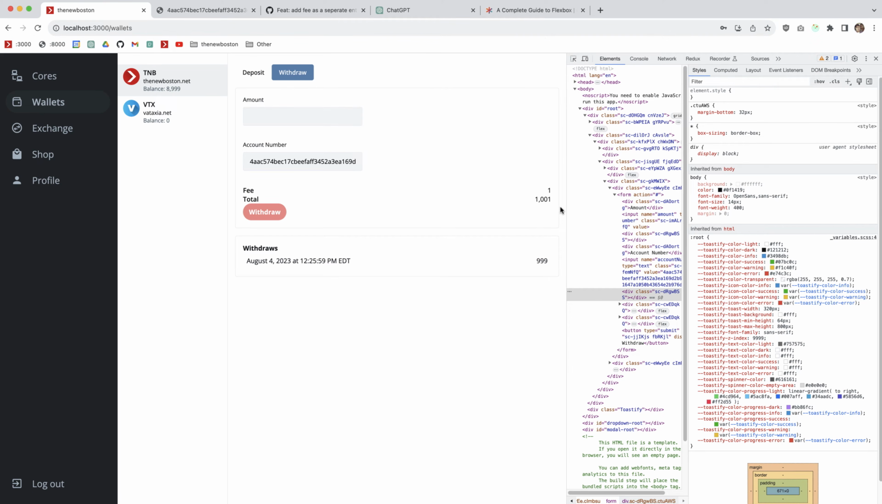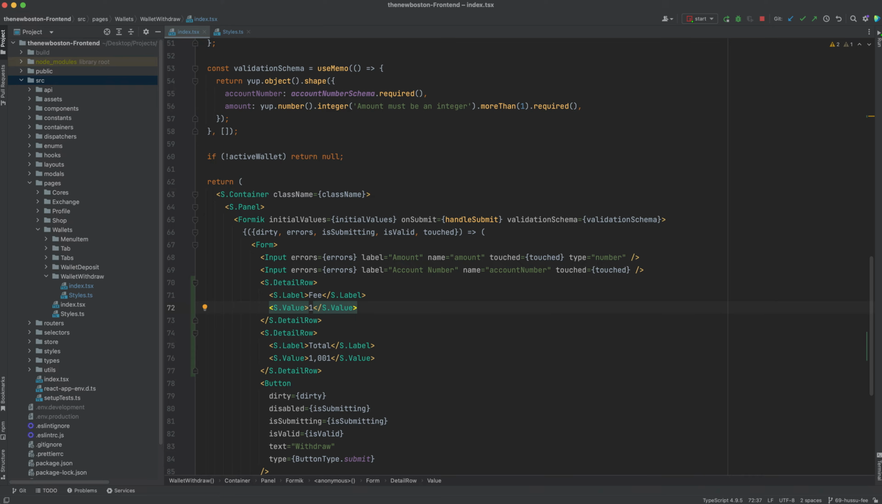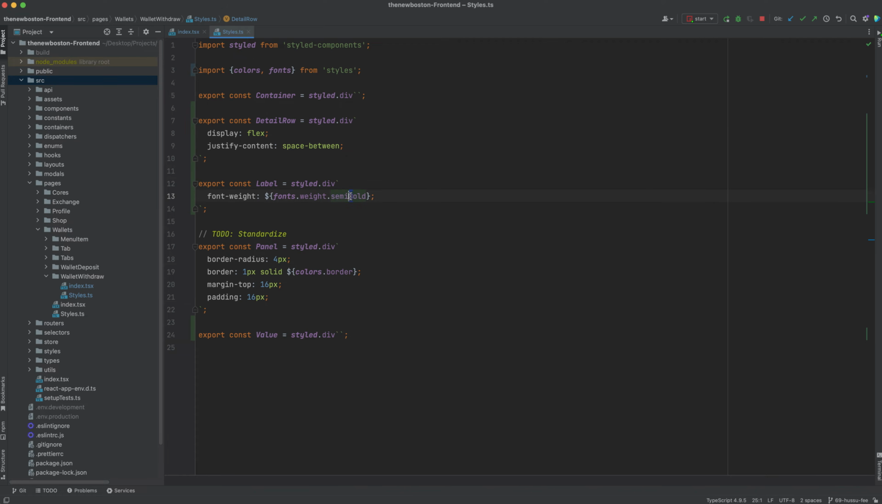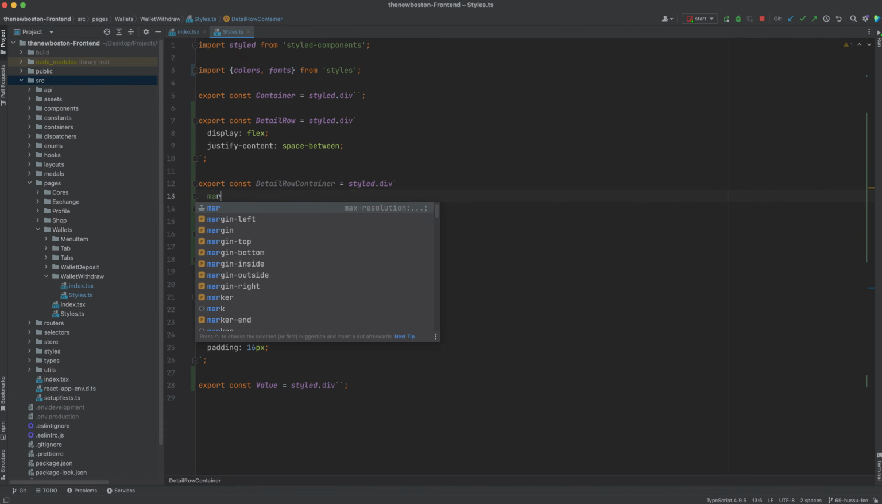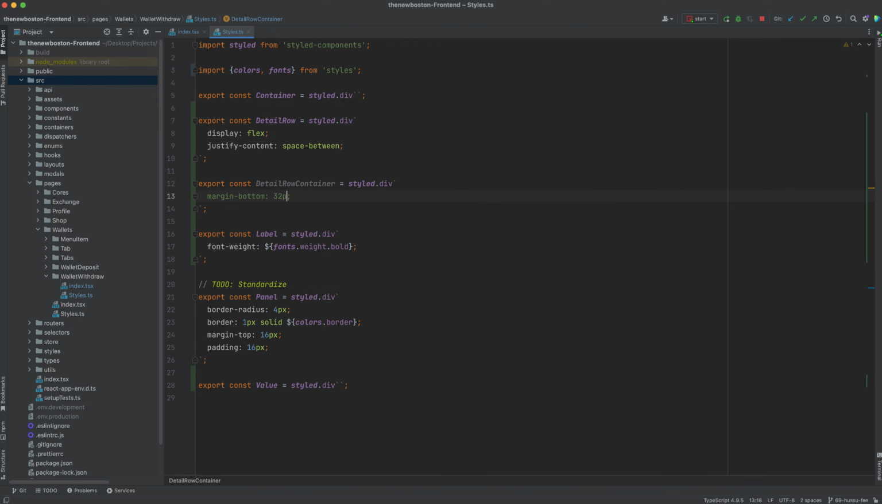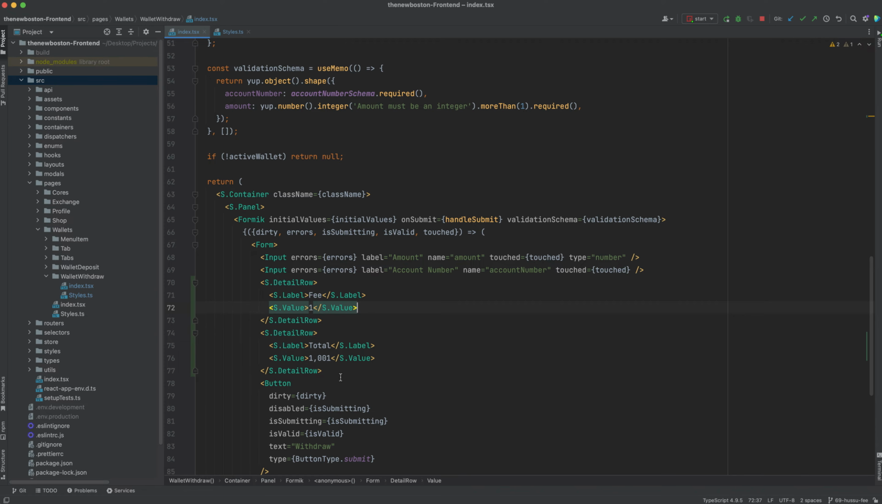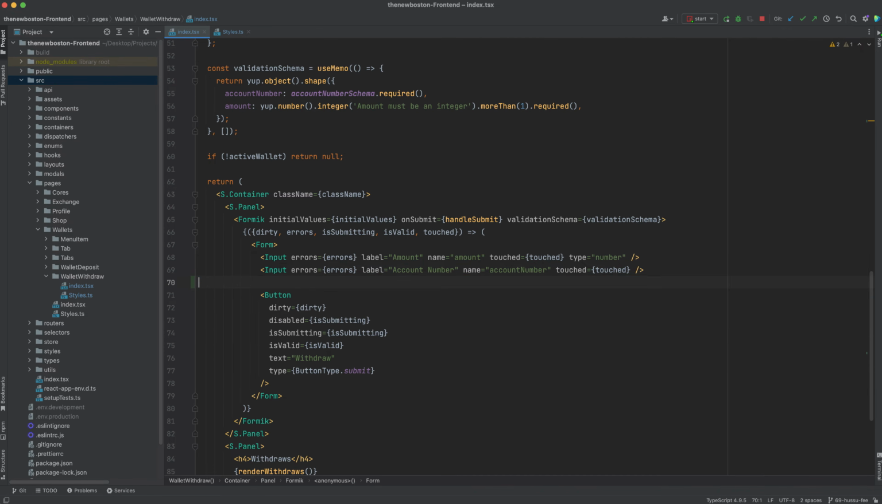Okay, so this is why I wanted to restyle this. A couple of different things. So first of all, okay, let's start with the easy. So I'm going to change this from semi-bold to bold. And I'm also going to make a detail row container and have margin bottom 32 pixels, and I'll stick this in there.